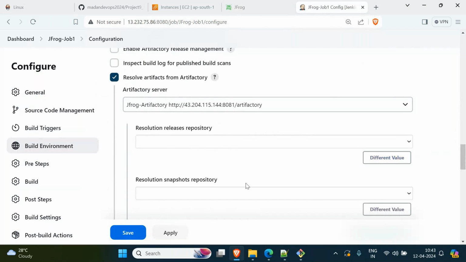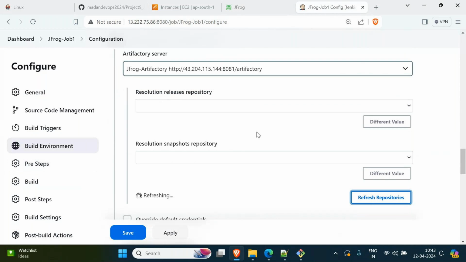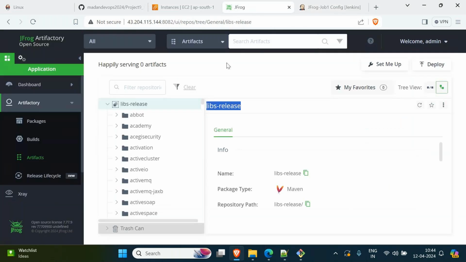Sometimes if refreshing is not working for you, then what you can do is, in the resolution release repository and resolution snapshot repository sections, copy the name, the libs release folder name. This is the name we have to give, so that it will connect to this folder and check for the required dependencies.